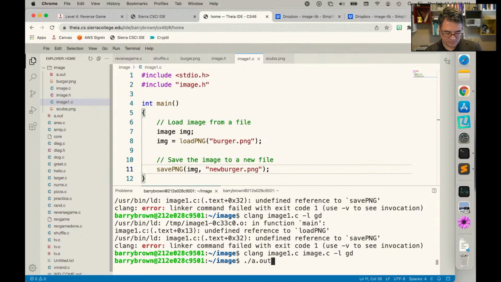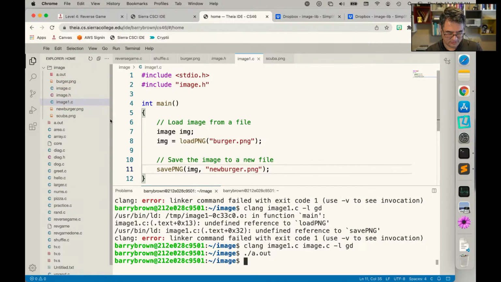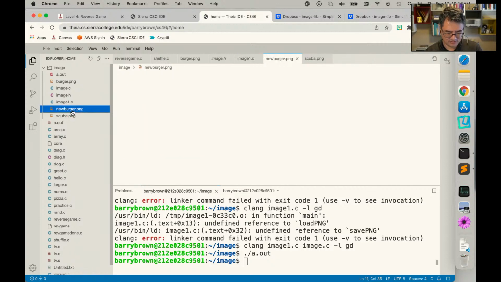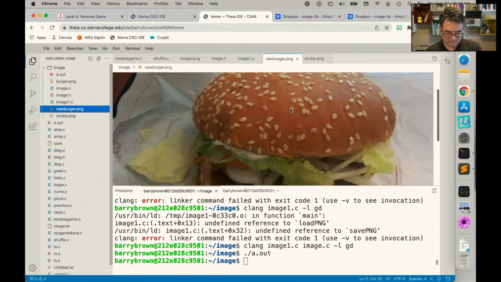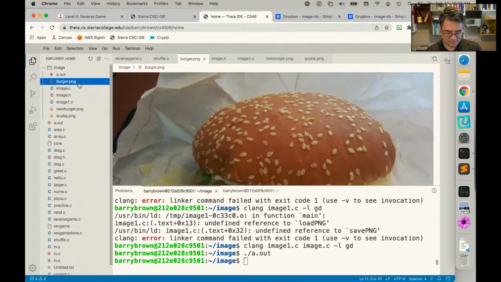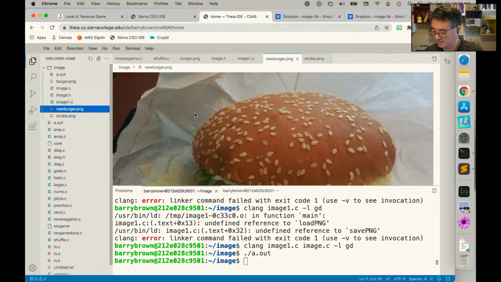So when I run this program, I should end up seeing a new file appear over here. And there it is, right there. So let's click on it and see, did we get, yes, it's the same as this one. So that's kind of good to know, that we're able to load an image into memory and then save it out to a different file.